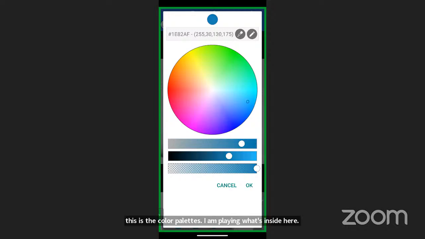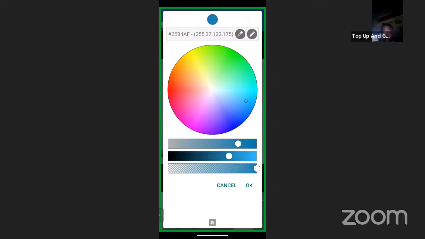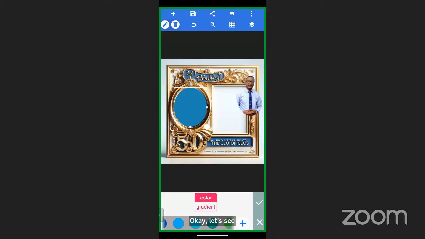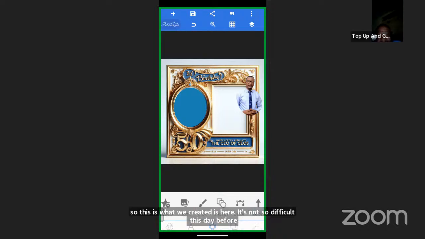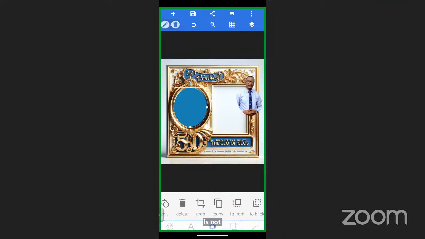Is it looking like it, sir? Yes, yes. Like this? I think it's cool. Okay, let's see if this will work for. Okay, so this is what we created here. It's not so different from what was there before. It's close, but it's not deep enough. So that's the work of creating colors. You just have to do it when you have the time and create what you want.